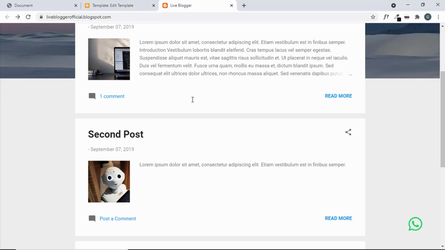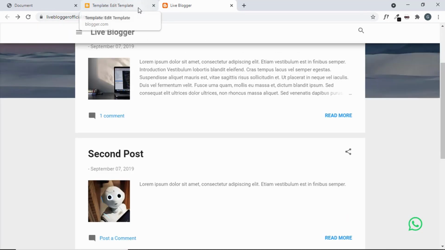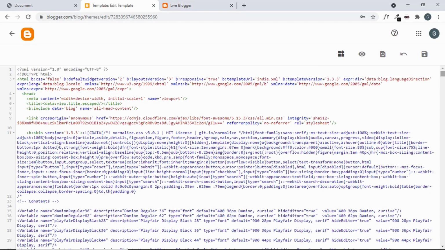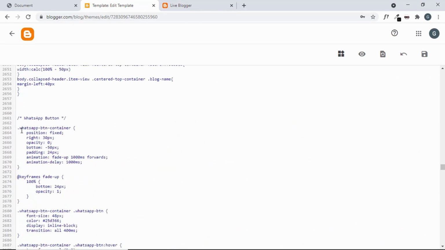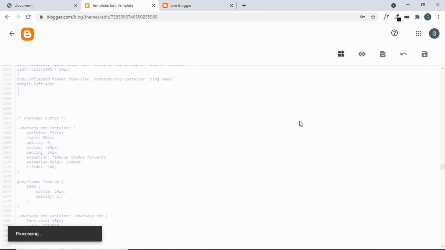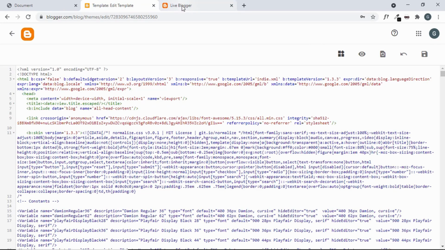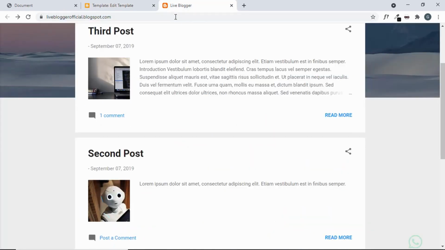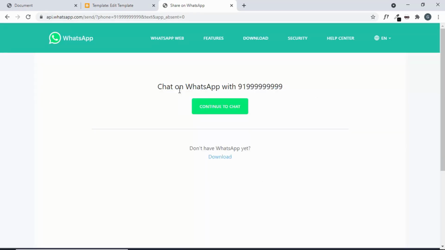So now let's add the Z index to our theme code. So let's go back over here and let's go to the CSS. So here's the CSS for the button. Let's go ahead and type Z index of 500. And let's save the theme. So let's go back to our website and let's refresh the page. And here we have the WhatsApp button. Let's click on that. And you are taken to this screen over here, and you already know how it works.